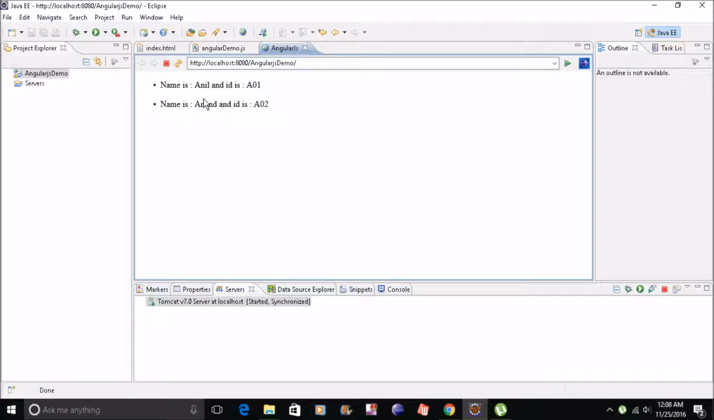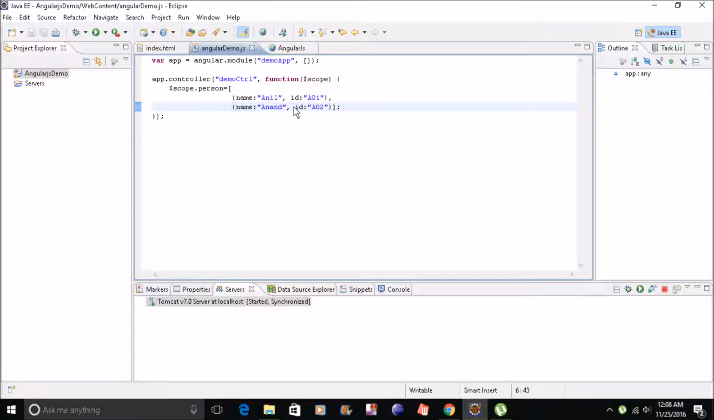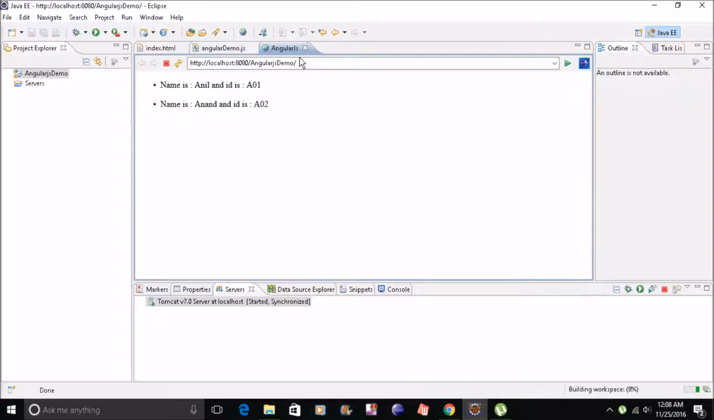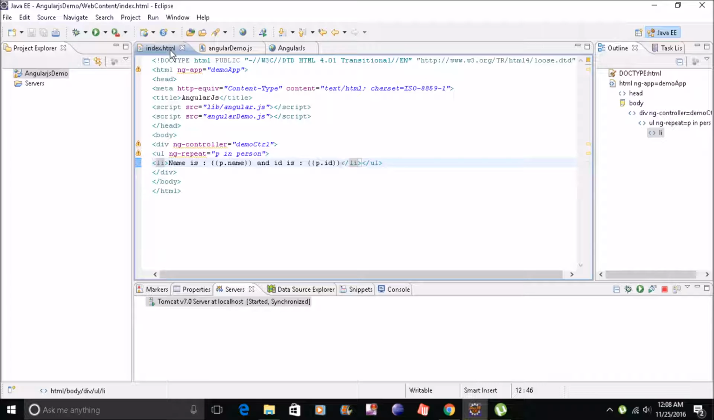So here we are. So name is Anil and ID is A01. Name is Anand and ID is A02. We can have more list also. So we'll write name, first, let's write Pradeep and ID A03. So no need to change anything, just refresh the page. You'll get the third result also. Here it is. So let's see the definition of the ng-repeat now.